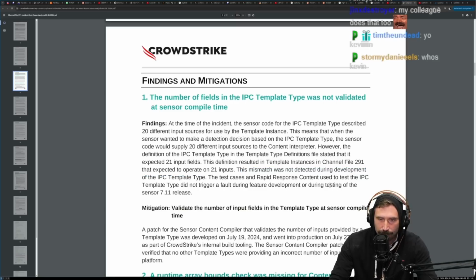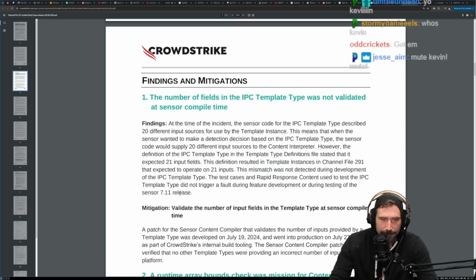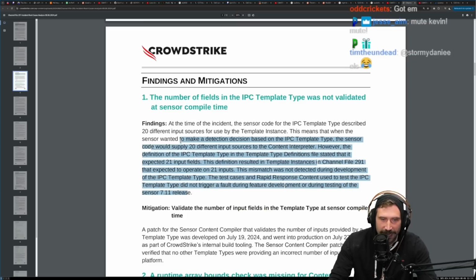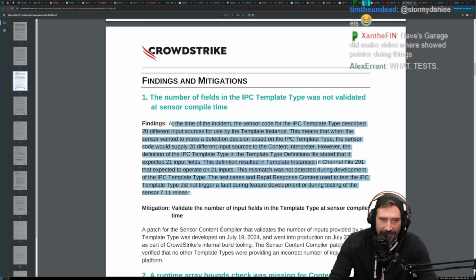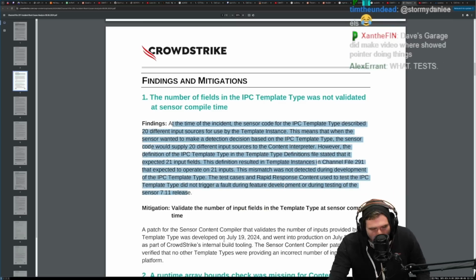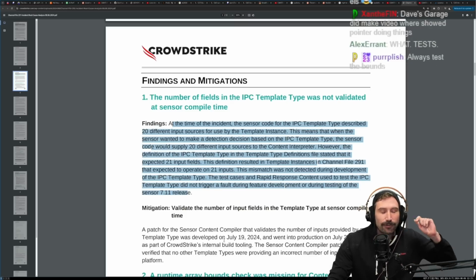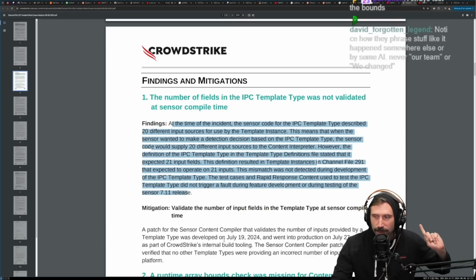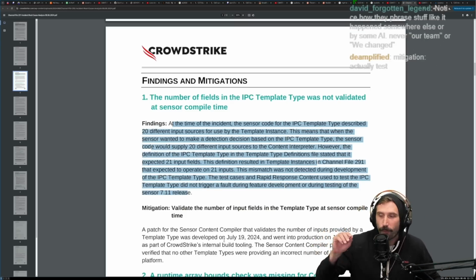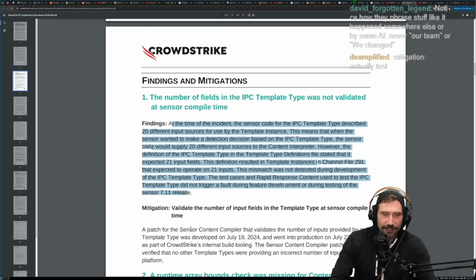The test cases in rapid response content used to test the IPC template types did not trigger a fault during feature development or during testing of the sensor. It must be because you tested with the correct length. It must be because there was a test that failed and then you made it unfail by ensuring that the length was correct in the tests. You know for a fact that's happened. I refuse to believe they don't have tests. I refuse to believe it. I know some people are like, what test? No, Alex. There's definitely tests.